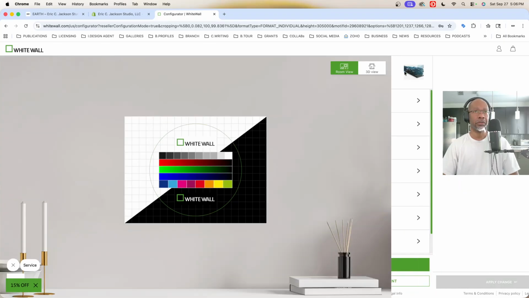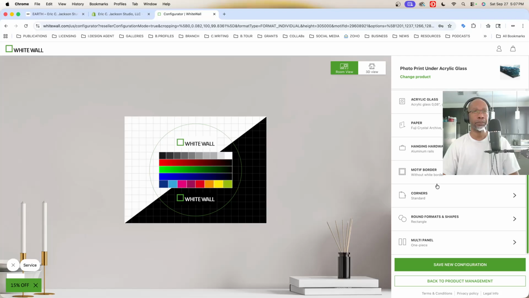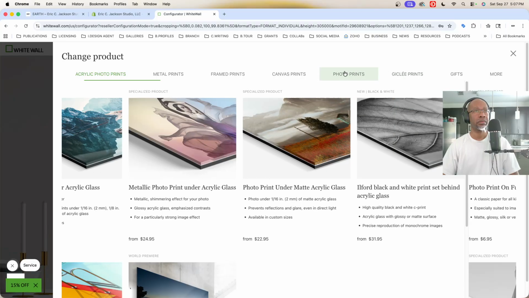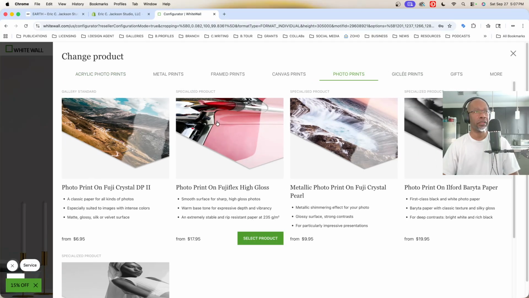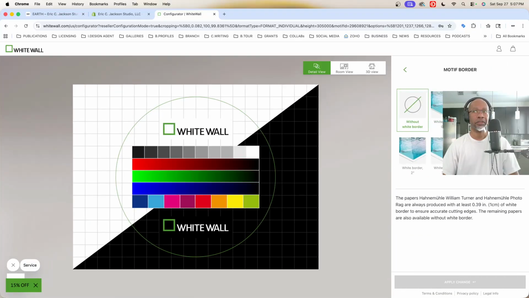And it also goes for, it would be good if they had... Let me pick another product. Hold on. Photo prints. I'm using the Fuji High Gloss. And you see the border? This is missing as well.